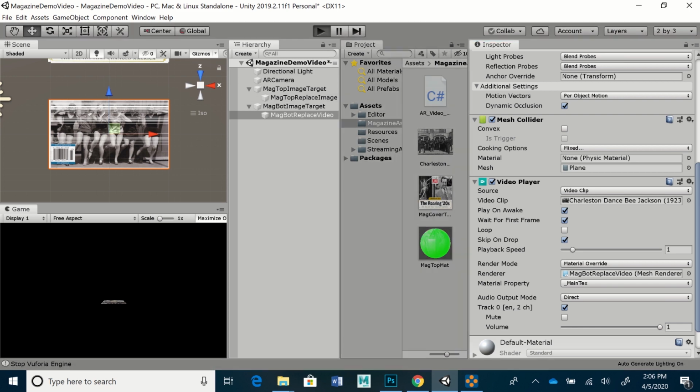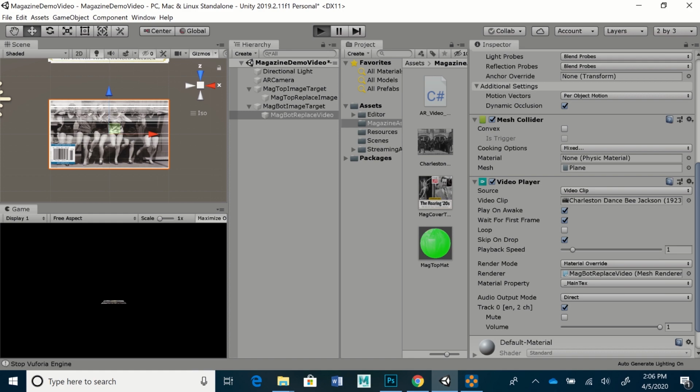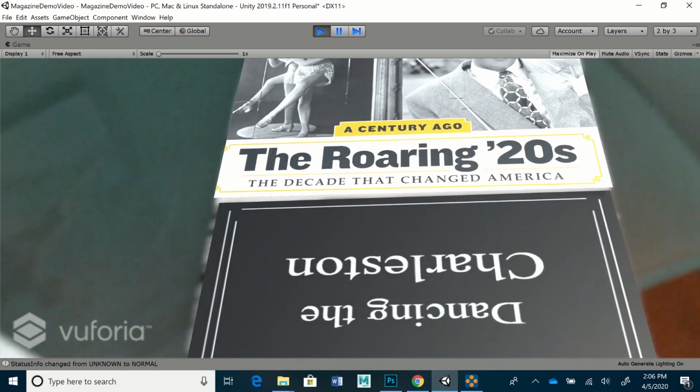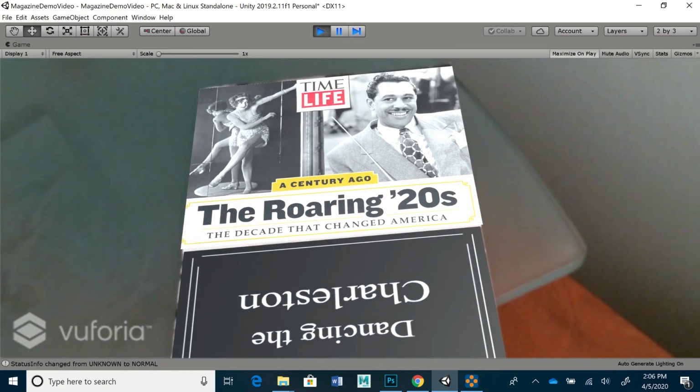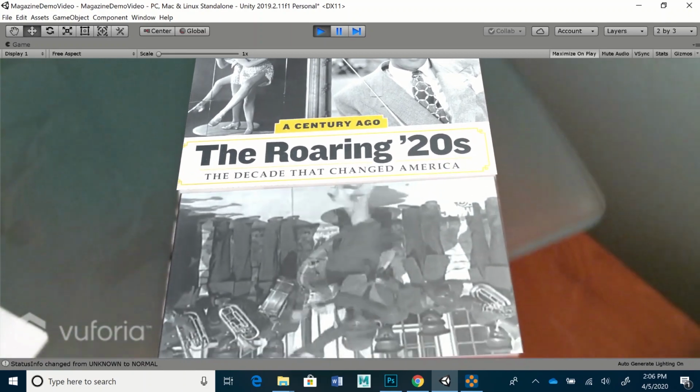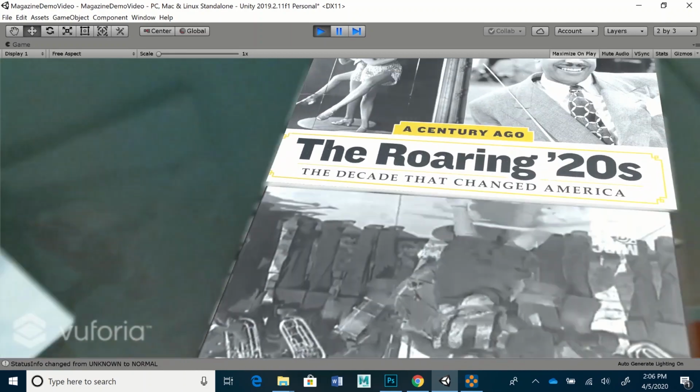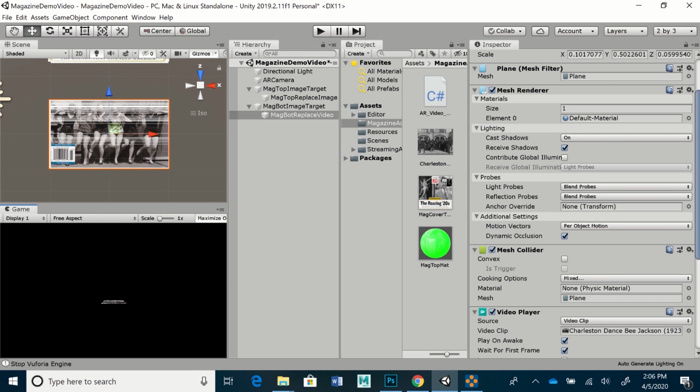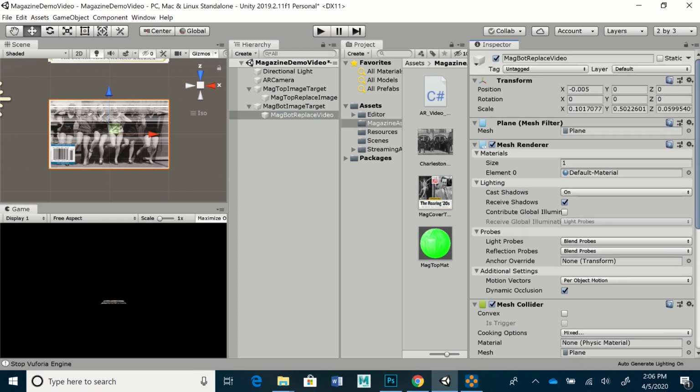And we'll try it again by running it and point our camera at it. And we can see that it's bringing up our video. And it's upside down. So I'm going to change that with the object selected, the plane selected. I'm going to go ahead and rotate that 180 degrees in Y, and that should flip it around.